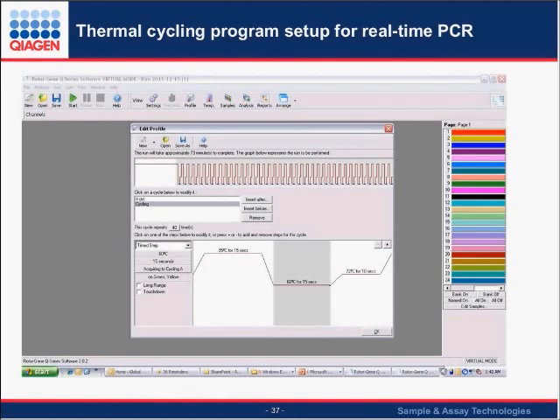Just a quick look at the software for real-time PCR setup on the Rotor-Gene. Essentially, you just say, I want to run 95 degrees for 15 seconds, and then you set up your cycling parameters here. If you wanted to change the temperature, change the time, it's very easy to just grab onto the bars and pull. Set up 40 cycles, and then you're ready to go. It's a very straightforward setup of your PCR reaction.